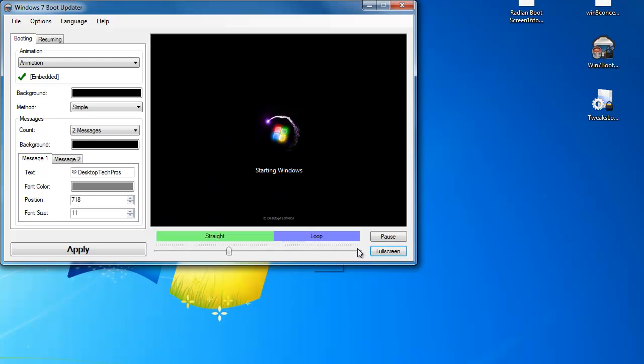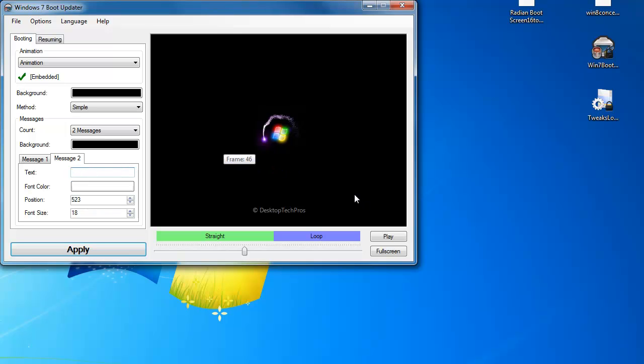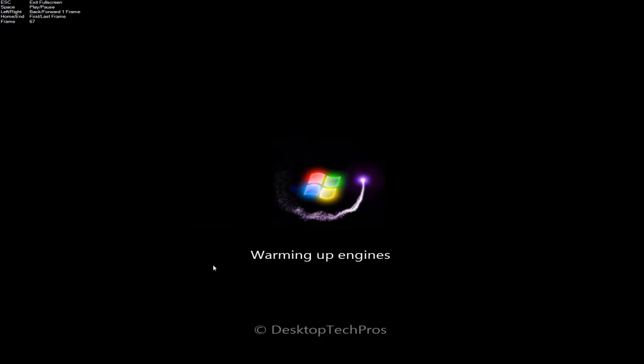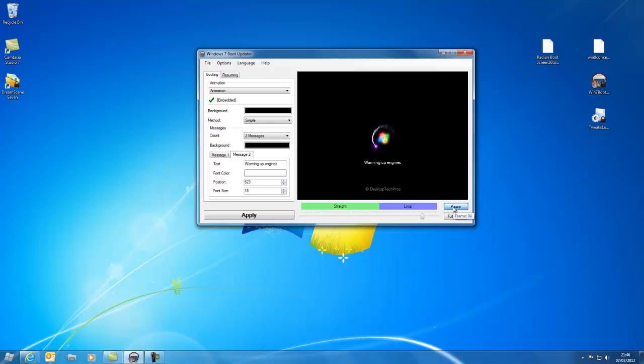You can change the font size. You can also change the position, so you can make it go down and up like that. You can change this to anything you want. So I'll put mine's warming up engines. I'll play that again. See, it changed. You can change the background.